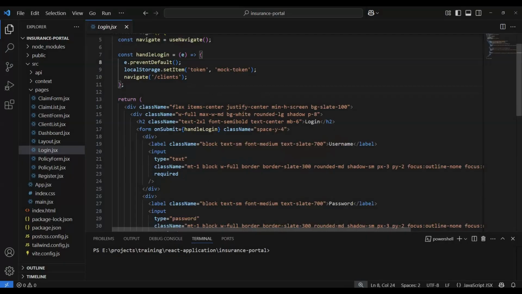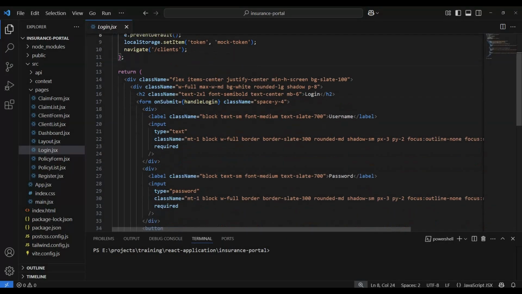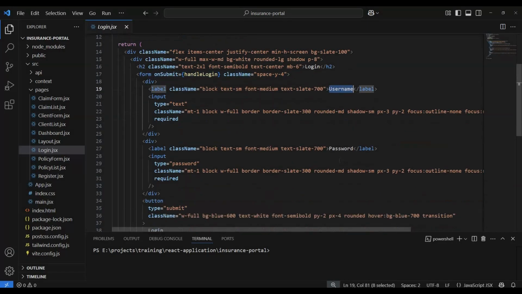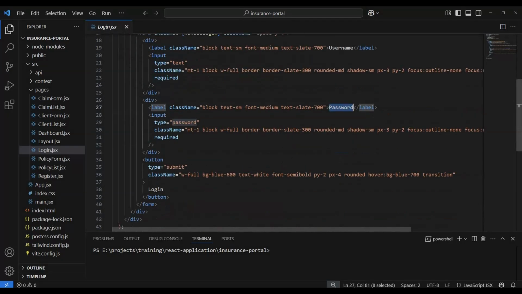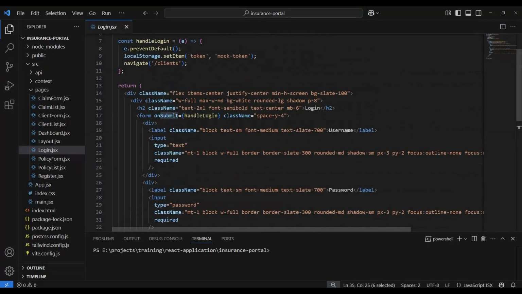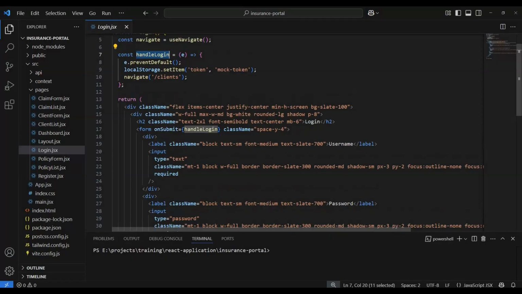login.jsx file. If you see, this is the form, where we have created the div, and these are the CSS classes that I'm using from Tailwind. Here in the form we are defining the username and then the password. Once the submit button is clicked, it calls the handler login, and once login is clicked, it will navigate to the client page.